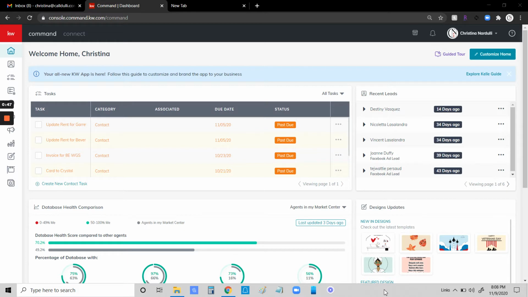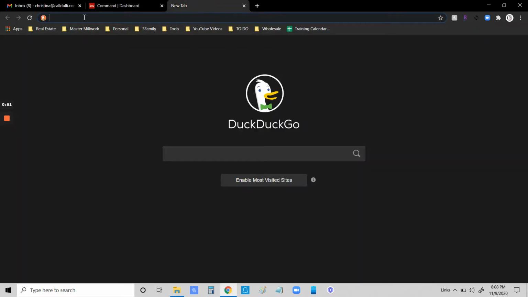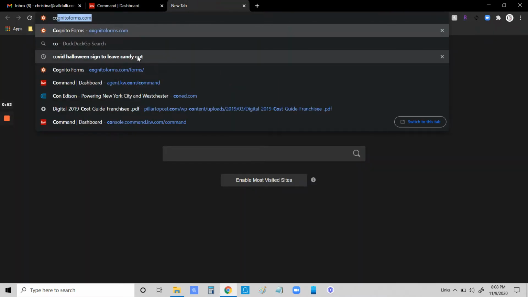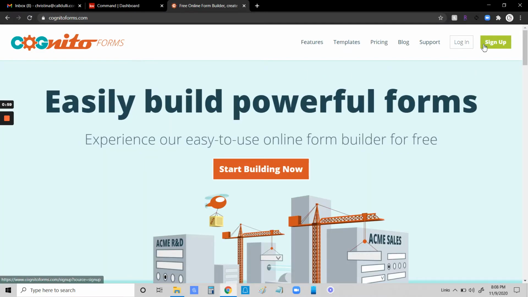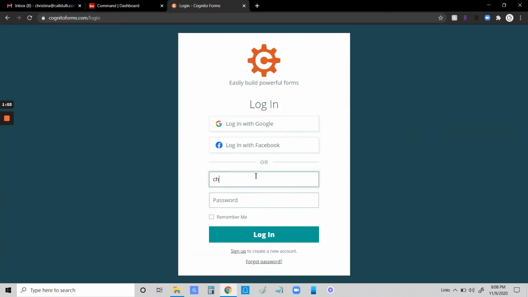So let's get started. What you're first going to do is open a browser tab and go to CognitoForms, so COGNITOforms.com, and you want to sign up for a free account. I'm going to log in. Make sure you write your passwords down so you don't forget, like I did. And log in.